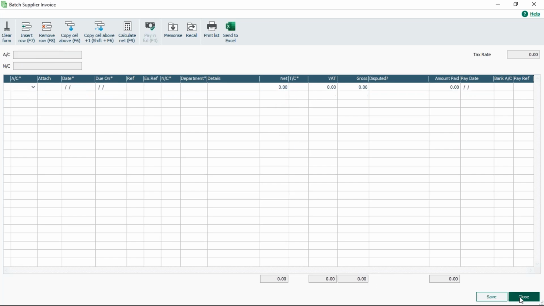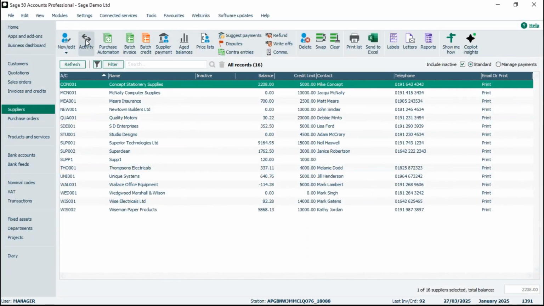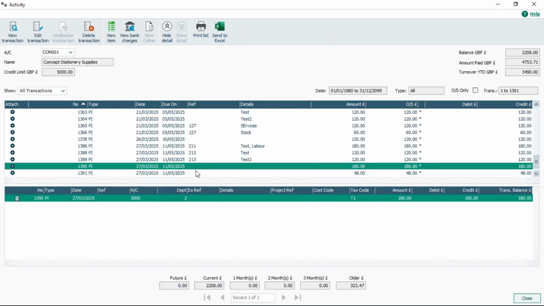We'll save it, close out, have a look at the activity, and you can see the 2 transactions, again, they've been listed separately.